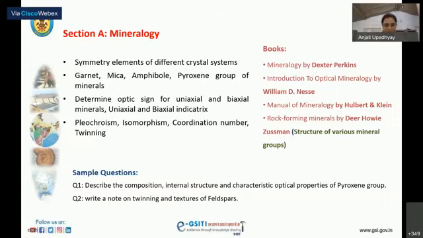So for these kinds of questions, first write a short introduction, then the silicate structure with a schematic diagram, then the characteristic physical properties of the particular mineral for which the question is asked, then the characteristic optical properties, and then any additional important information if you know. Next, you can expect questions like determine the optic sign for a uniaxial or biaxial mineral, and along with this, the uniaxial and biaxial indicatrix can be asked.